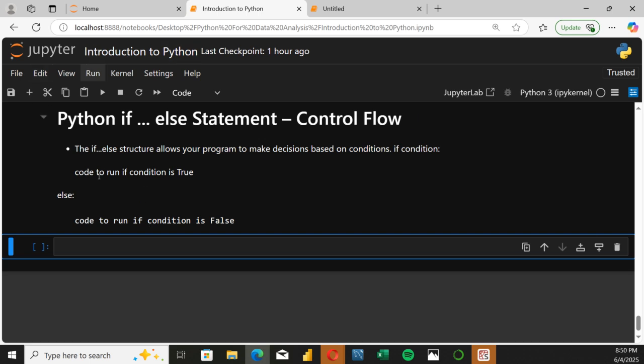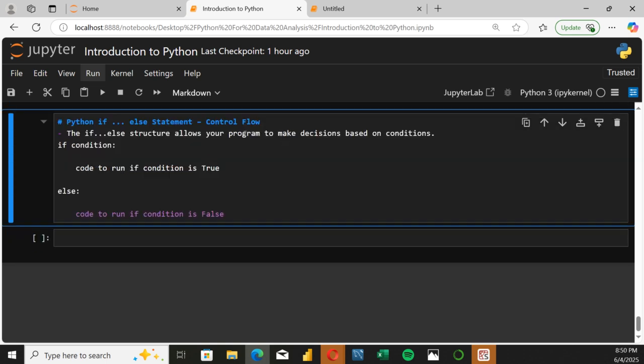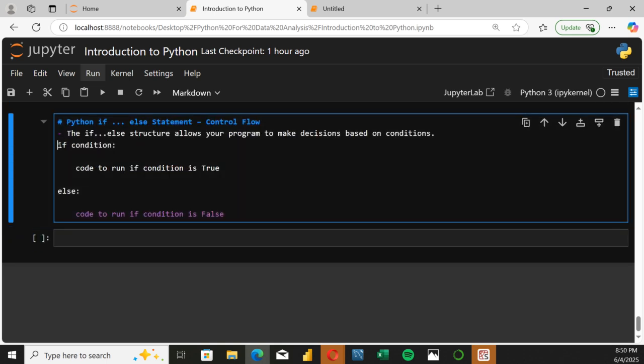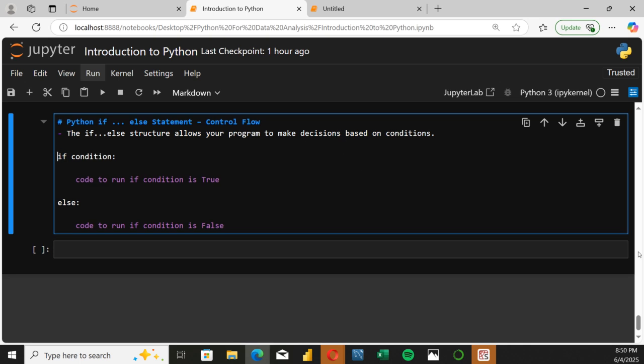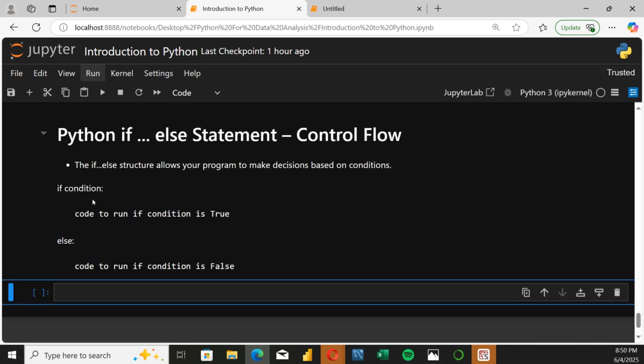So the syntax says what? I have one more here. Okay. That is: if condition, code to run if condition is true. Else, code to run if condition is false.